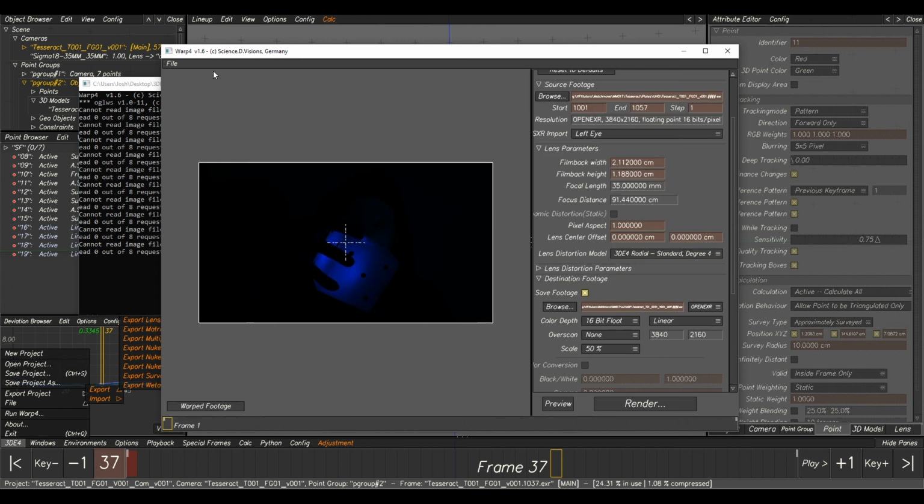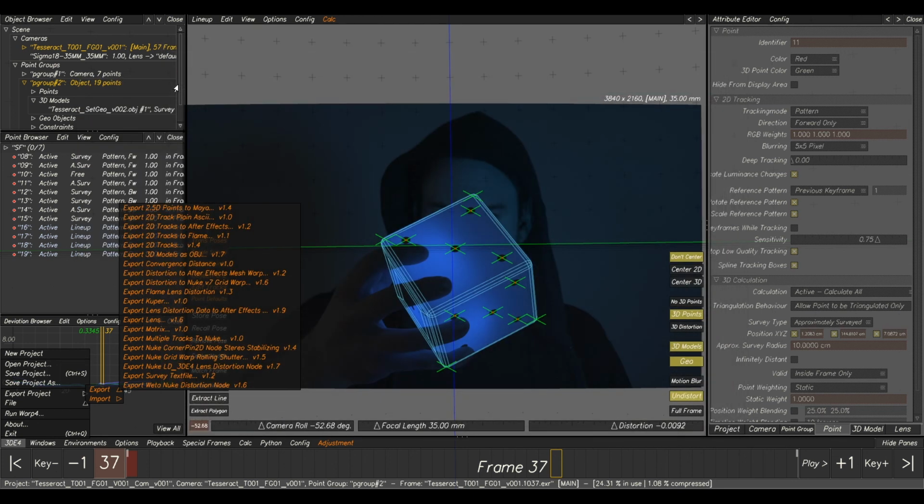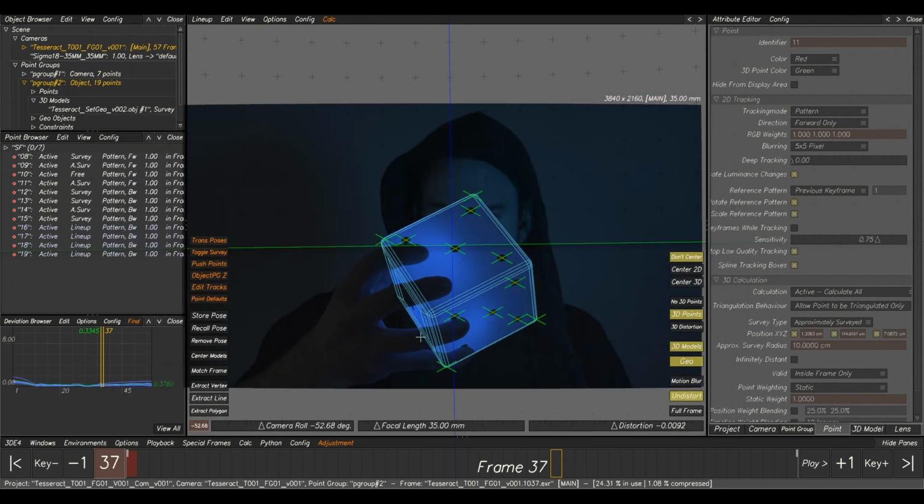Cool, so that's done now. So if we go to File, Exit, we're now done with 3D. So our next step would be to go into Maya and set up our cameras and our animation for our Tesseract.